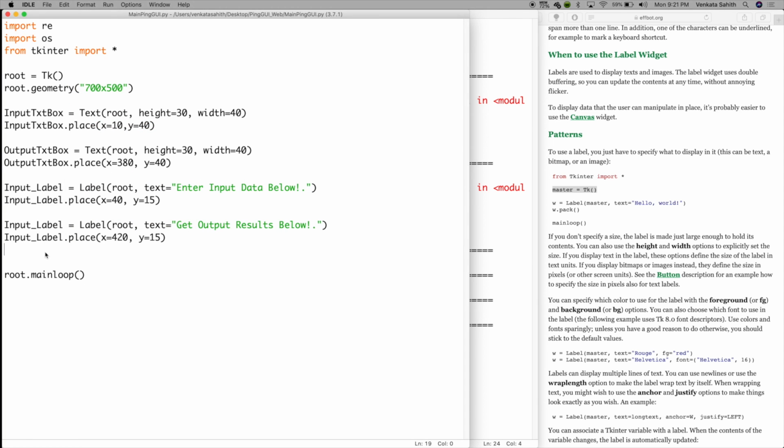And now let's add a button. In Tkinter, each widget can do only one functionality at a time. So it can't do multiple things at the same time. So we have to be very cautious when we program using Tkinter. Just keep that in mind.